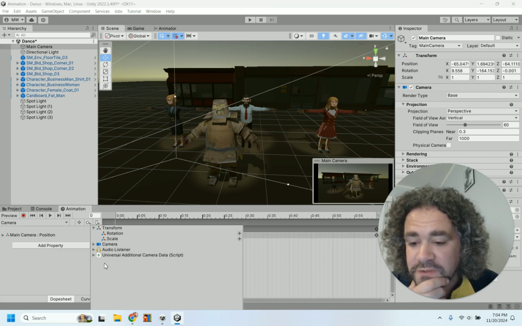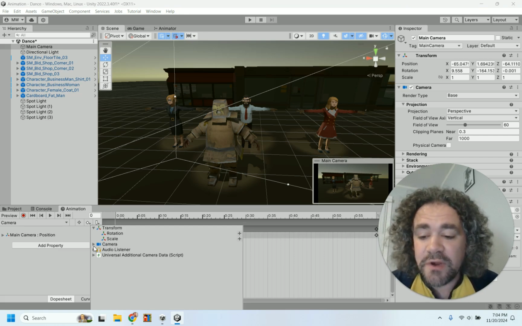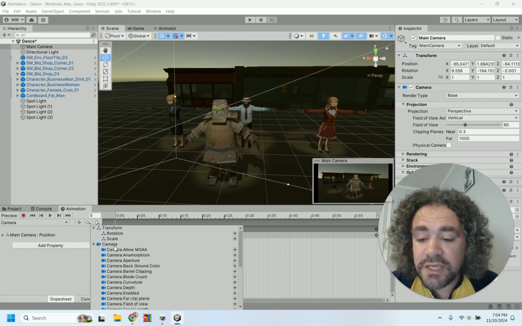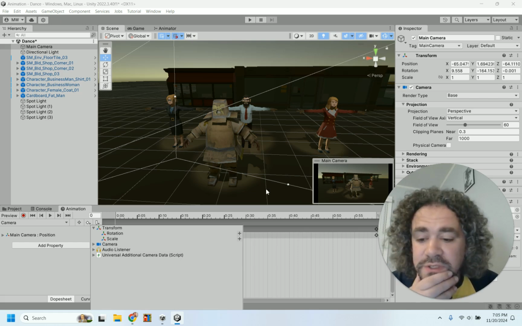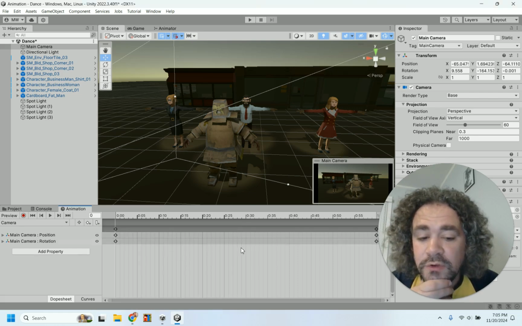But you'll notice there's other things on here too. Literally all the stats that a camera has are on here. So I could adjust all sorts of crazy things. Any stat that's on the camera, I could adjust. I could adjust its field of view if I wanted to, make that an animation. I could change all sorts of crazy stuff here. But right now, I'm just worried about the position and rotation.